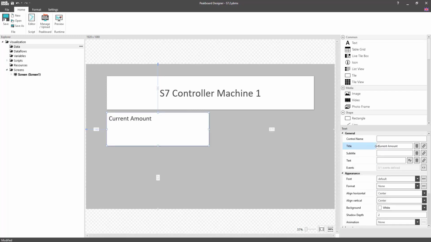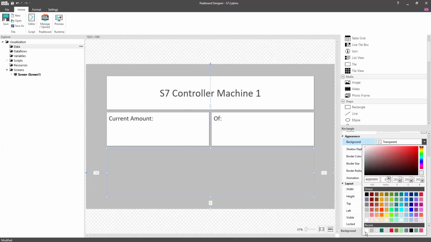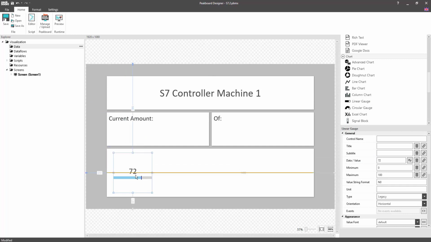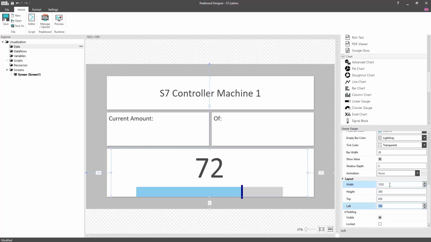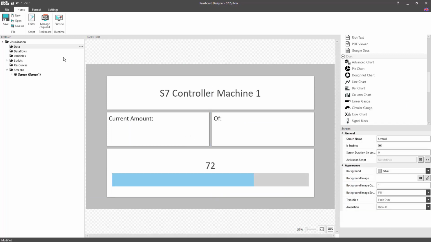In the background, I've already begun to set up my visualization. This will later display the current value of a particular integer of the S7 controller, as well as the maximum value. In order to visualize the progress made, we'll also include a progress bar that will fill over time. Once the visualization is set up, I can begin reading the current value of the controller.